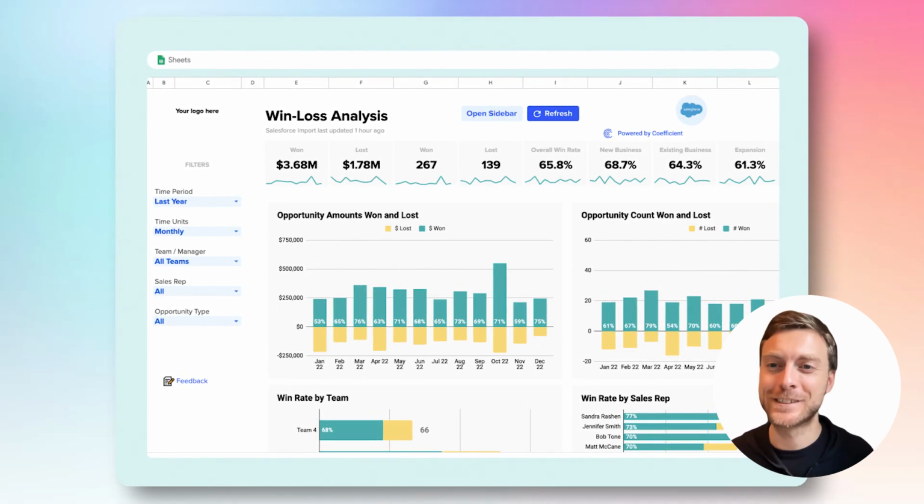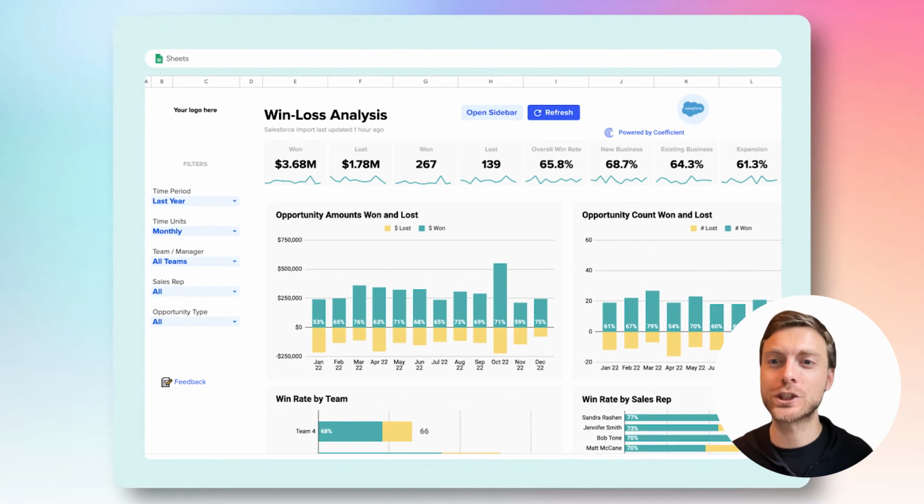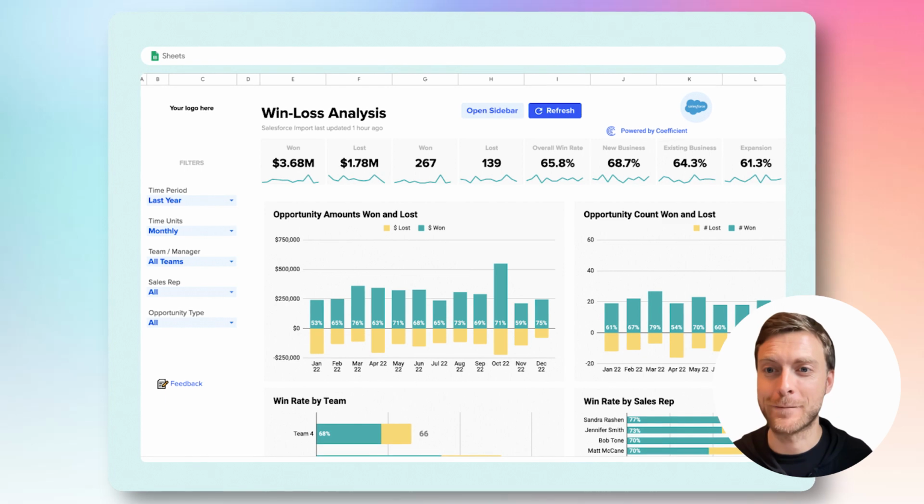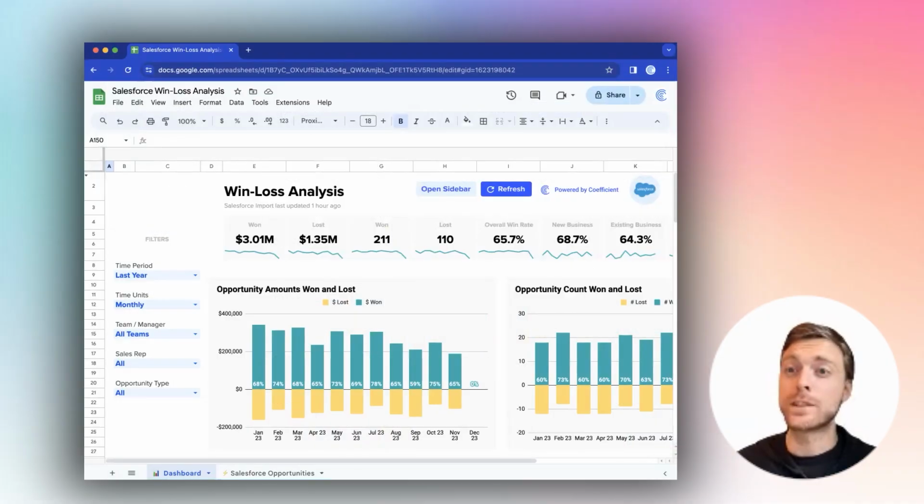Our team of experts at Coefficient has built a free Google Sheets template that makes it easier to monitor and track your win rates over time. Let's get into it. We built this dashboard to work with both Salesforce and HubSpot CRM data. You can save a copy for free from our website and instantly connect it to either CRM data source in less than 30 seconds to start visualizing your own data in Google Sheets.